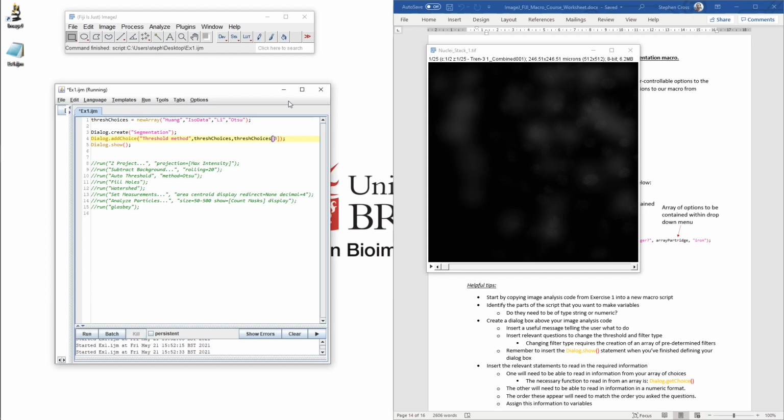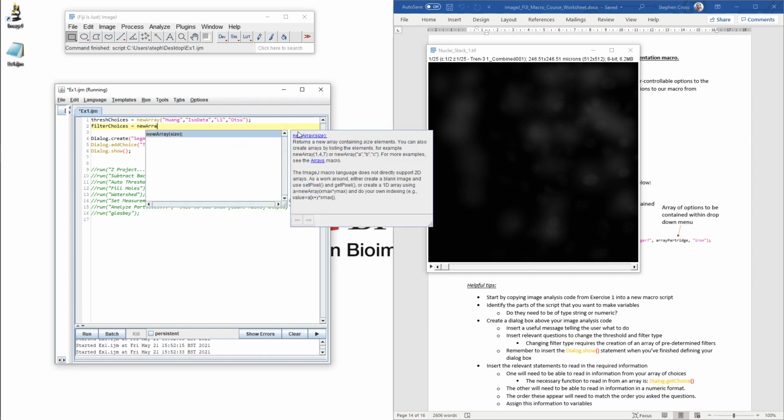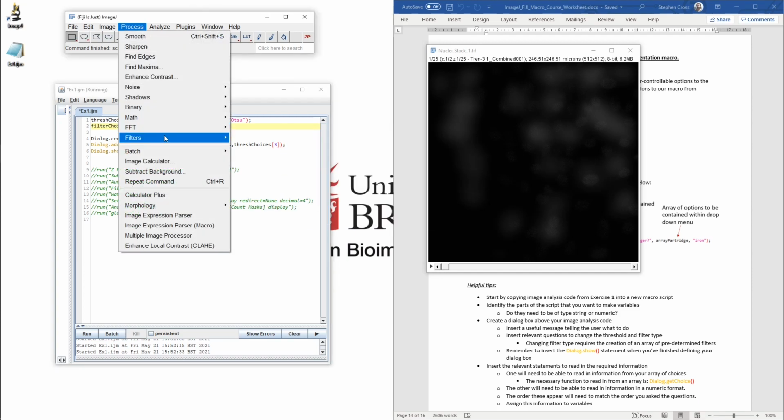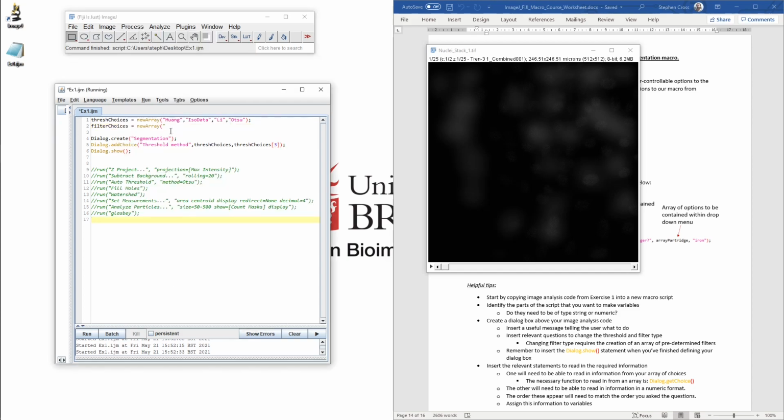I'll do 3 because I want it to show Otsu, because Otsu is quite a good threshold. Another one we could do is filter choices. If we go to process filters, we can see that all the filters end with three dots. So we'll just put in Gaussian blur and mean. That'll do. And like I say, we'll skip the dots because we'll add that in hard coded. Filter method.